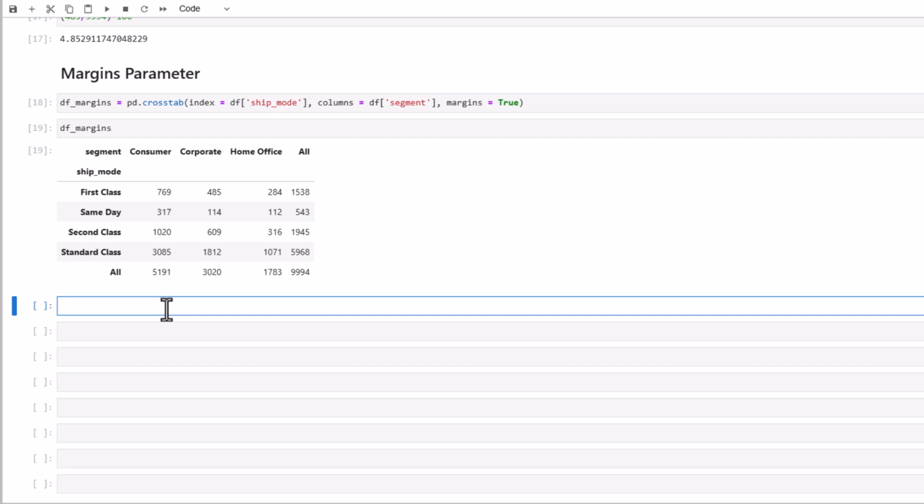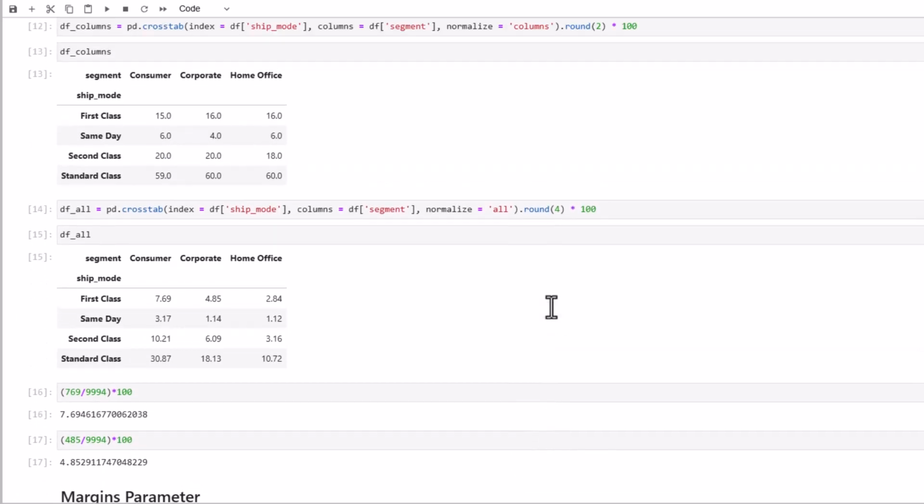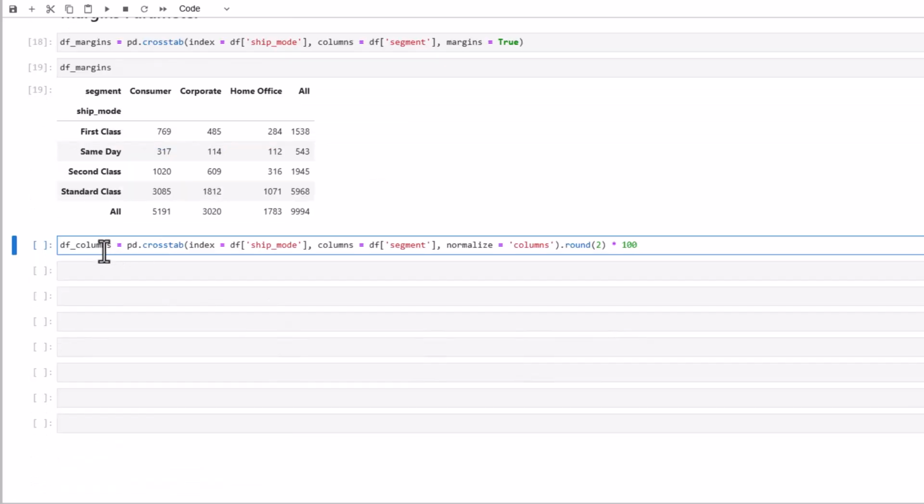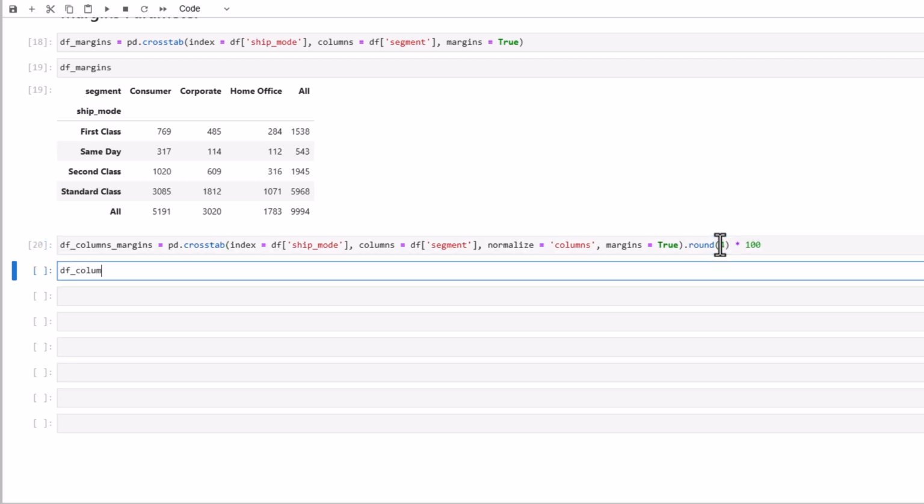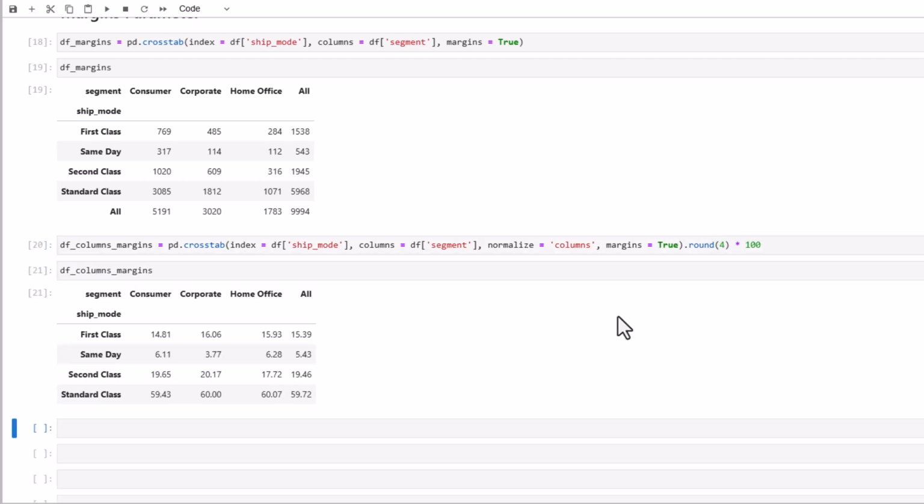When normalizing the data, the margins calculated depend on the direction of the normalization. What it means is, let's do an example to have a fair understanding. df_columns_margins, margins equal to true, round to 4, columns. Here we add margins when normalizing down the column. We can use this margin to determine the degree to which a segment is overrepresented in each ship mode.